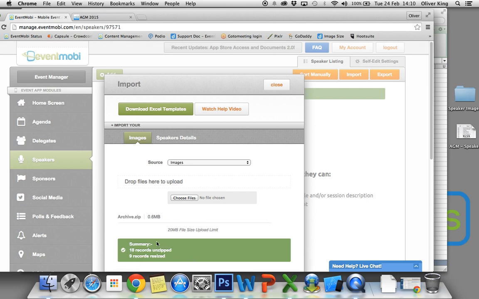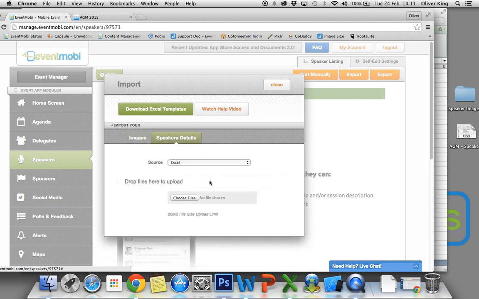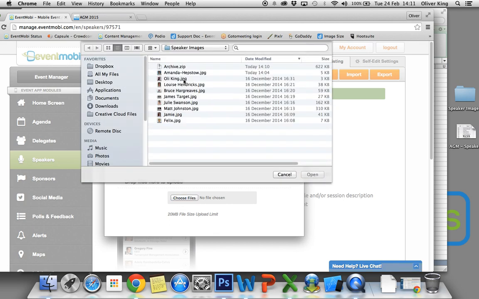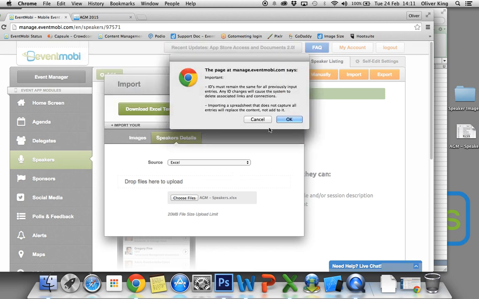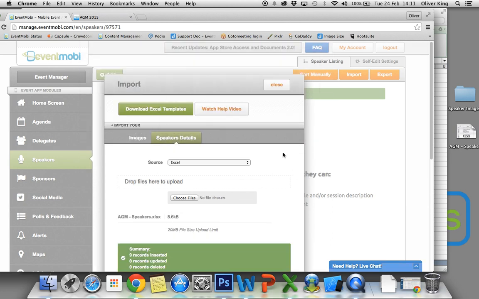So there we go. That's all uploaded and that's fine. So the system has all the images in one hand, and now we've got the speaker details. Choose Files, Desktop, select the spreadsheet. And while the spreadsheet's uploading, because we put the file save names in that column, the system can then match the pictures to the file save names.